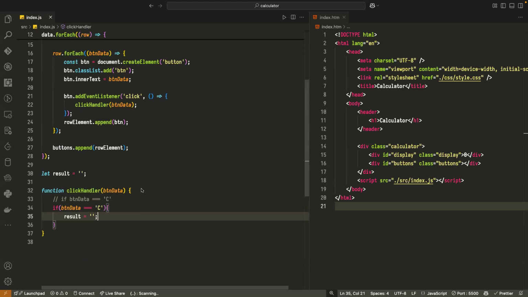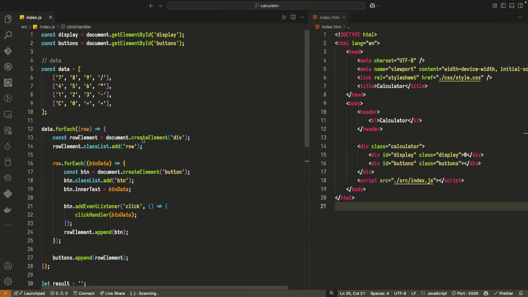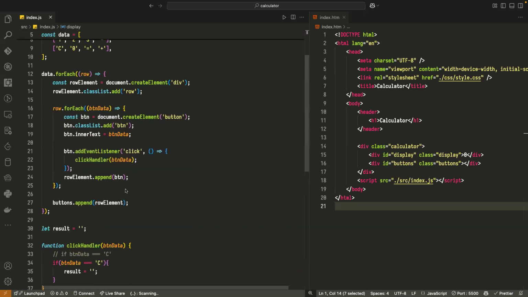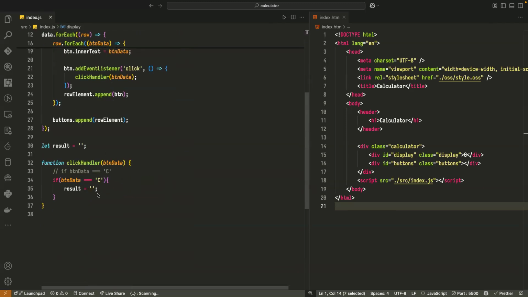And now I need to update this one here because I still have 0 here. So how can I update this guy? Well, this guy is this one, display. And now we just learned how we can add something inside an element using inner text. So let's try to use the inner text again. In order to do so, I can just say display dot inner text is equal to result. Voila. So now I'm making the result an empty string, and then here I'm updating the display.